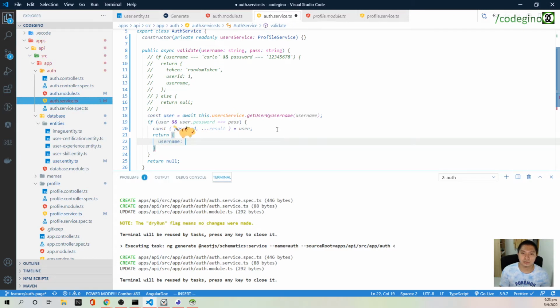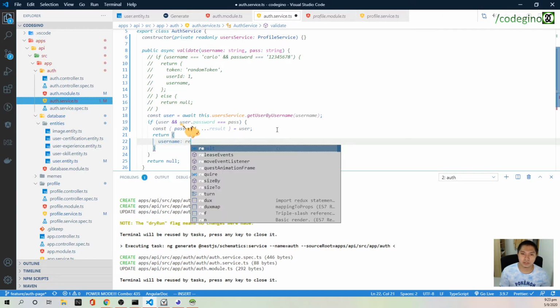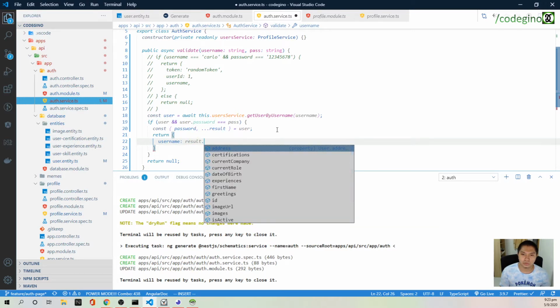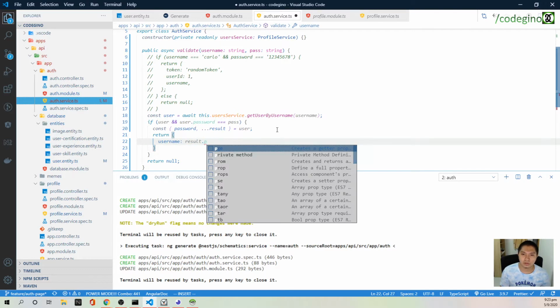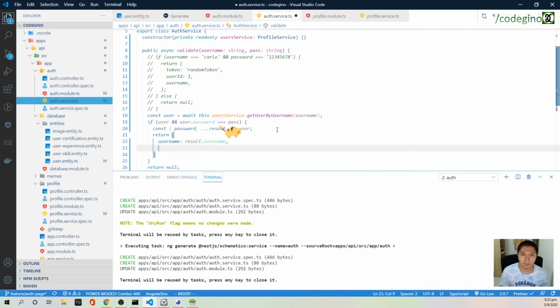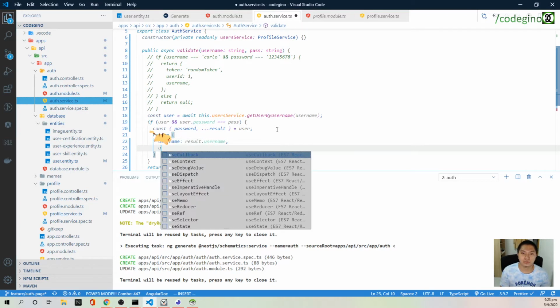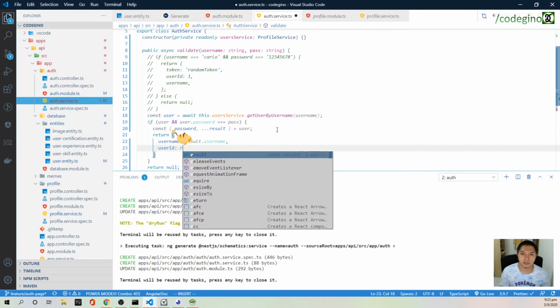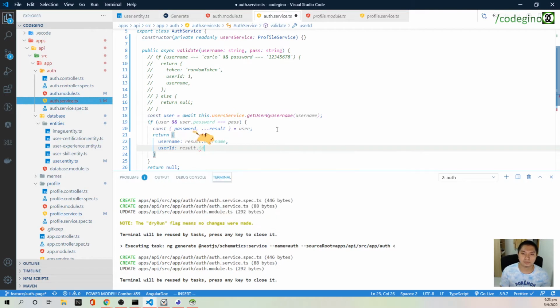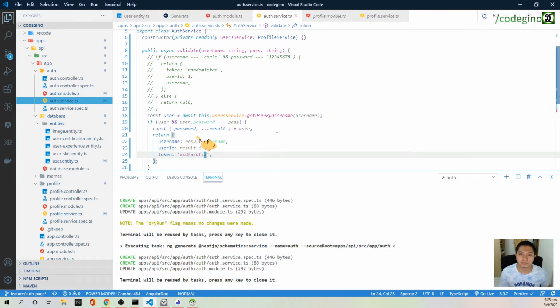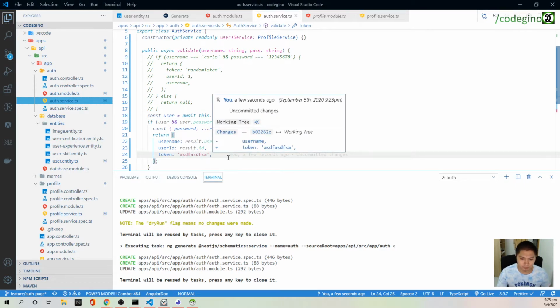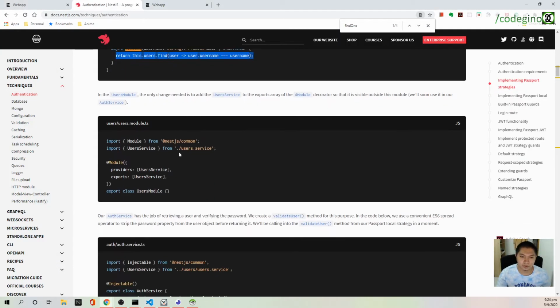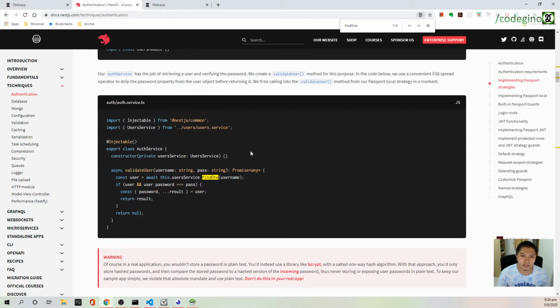username, which is just salt that username, and we have here a user ID, which will be result that ID, and the token, which is just a random token for now. I don't know where that. Oh wait, this is not the proper implementation. I just thought I copied it from the Nest.js example.